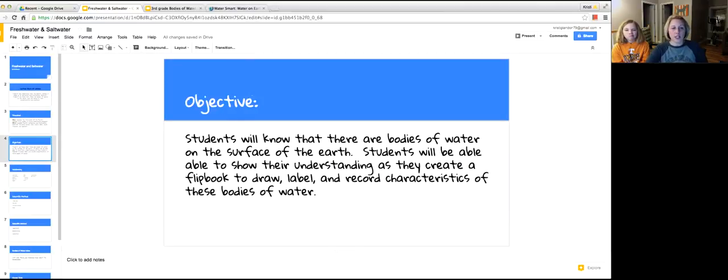So the objective for today is students will know that there are bodies of water on the surface of the Earth, and they will be able to show their understanding as they create a flipbook to draw, label, and record characteristics of bodies of water.